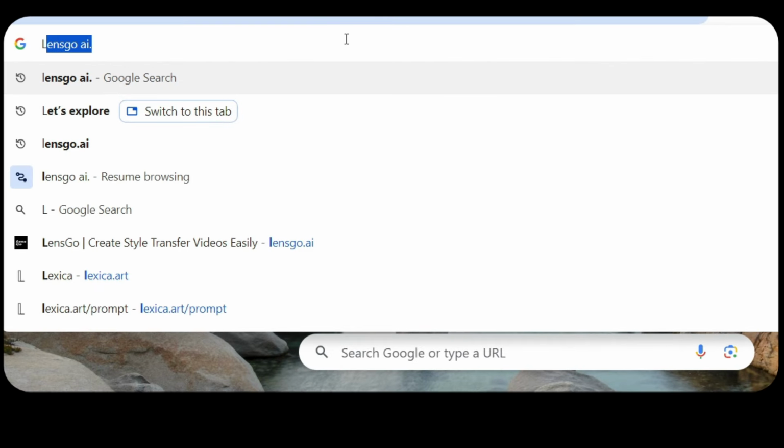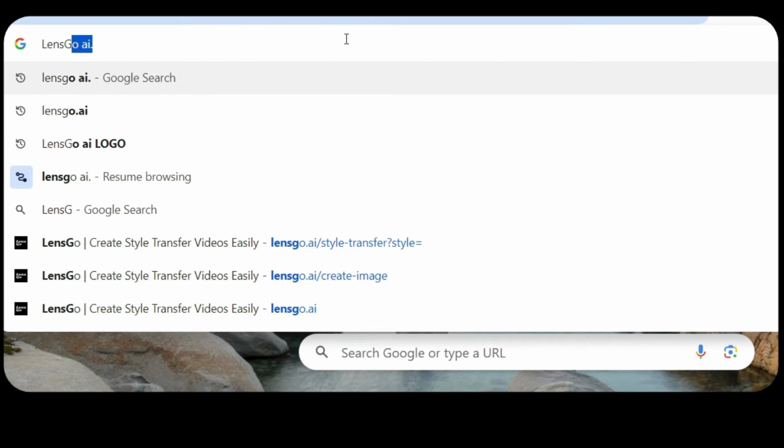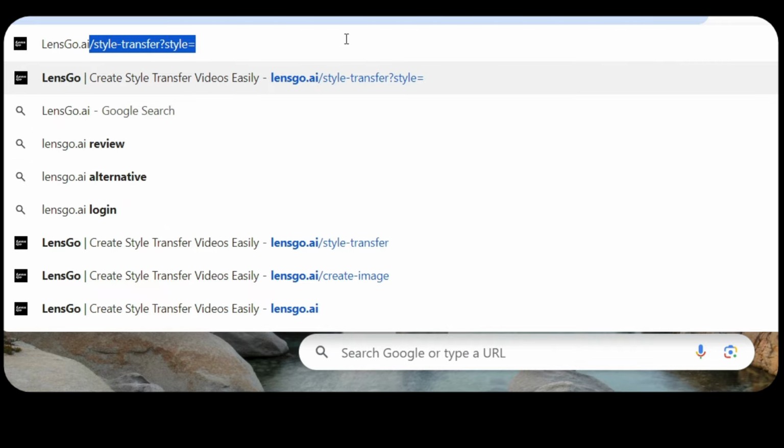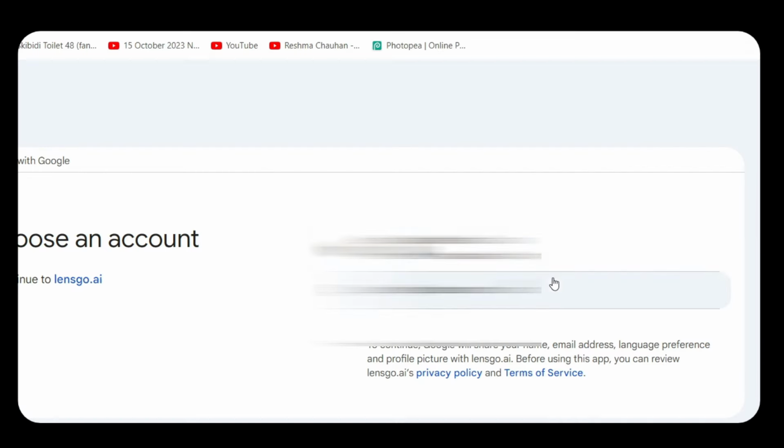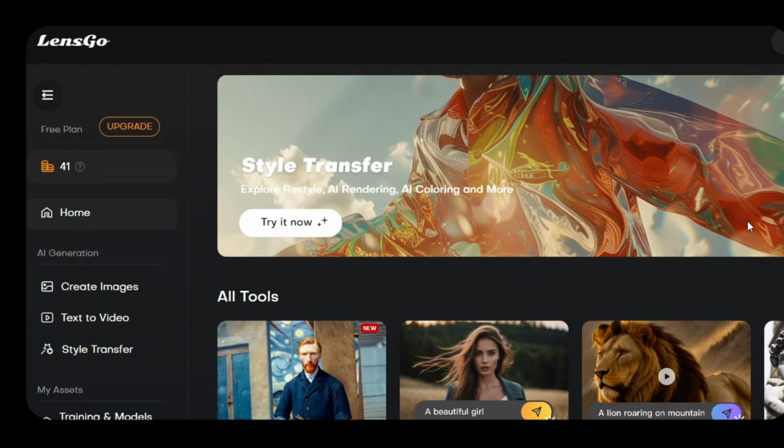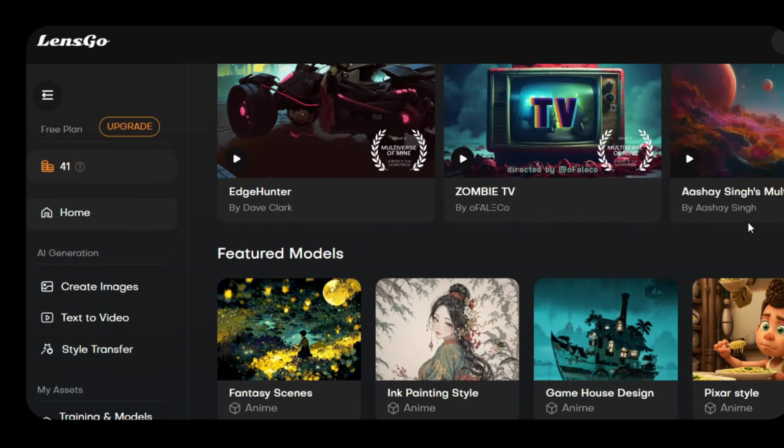First things first, you'll need to sign up or log in to LensGo AI. You can do this through their website, lensgo.ai. Once you're logged in, you'll be greeted with the dashboard. On the dashboard, you'll find all the tools you need to start creating your videos.